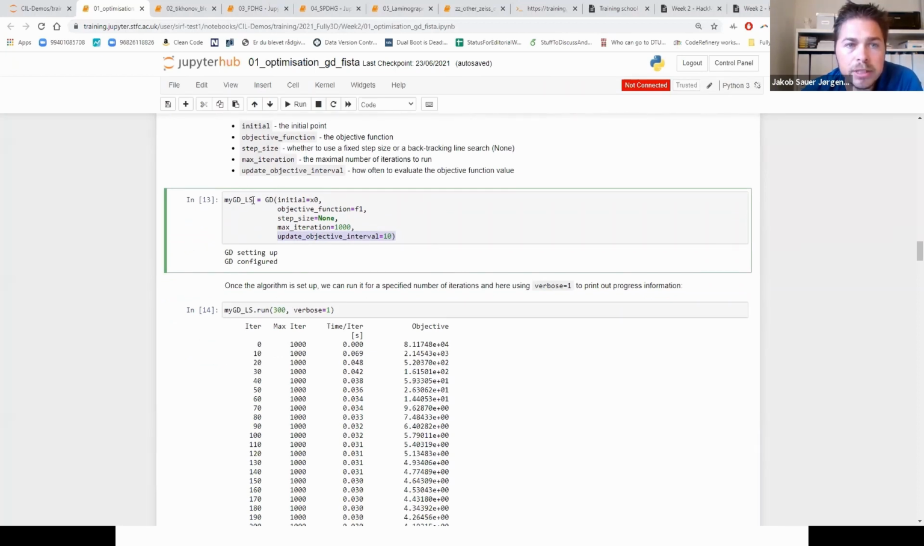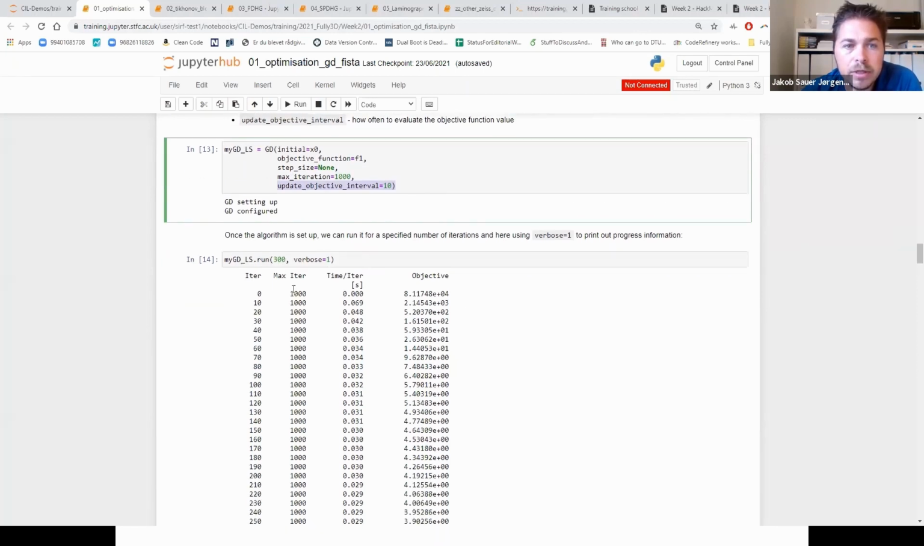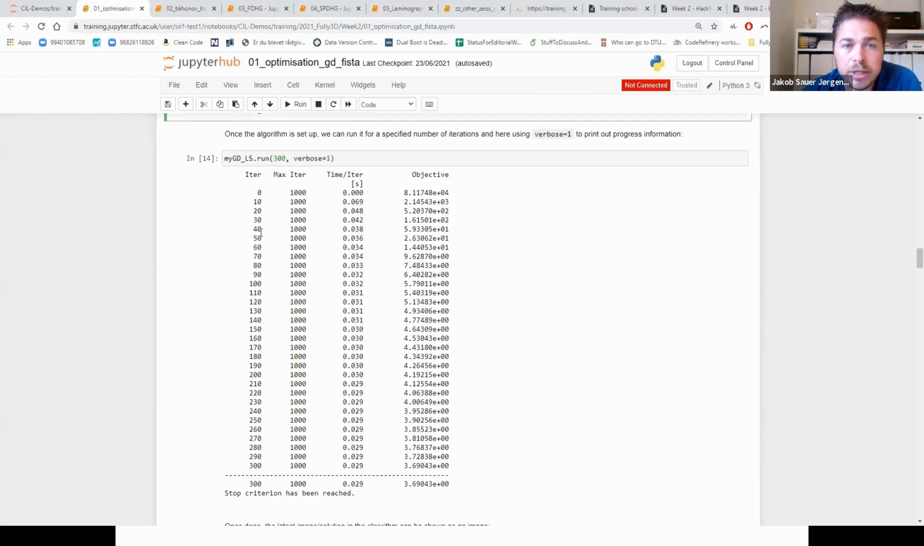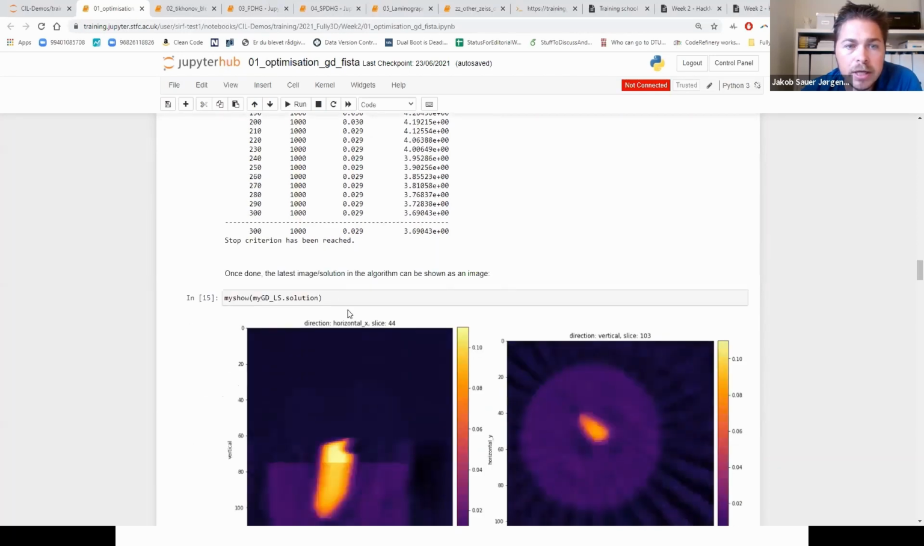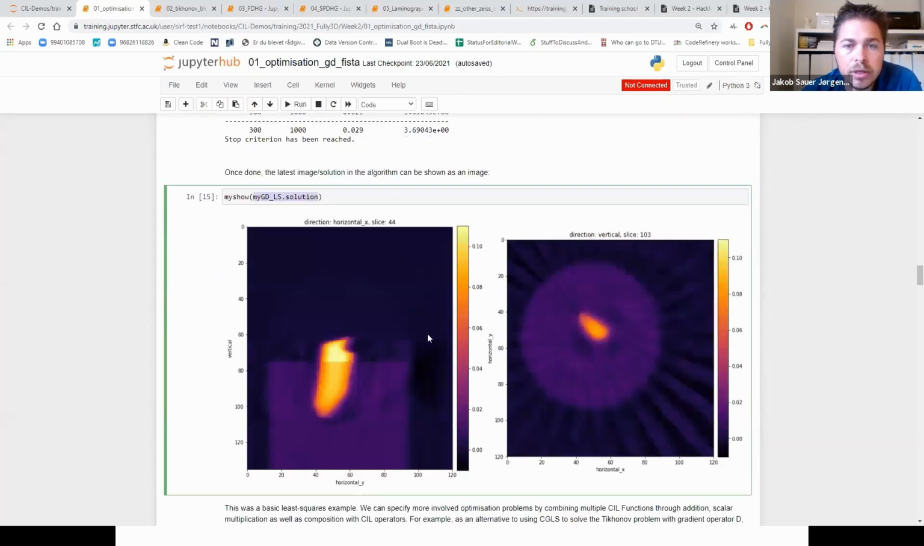We've got an algorithm instance here, and it hasn't done anything yet. It's just been set up. So we run it using the run command and say, I'm just going to run 300 iterations here and print basic information out. And here we go. It prints every 10th iteration as we hoped for. We see we are reducing the objective value a lot in the beginning and then less as we get closer. And then at the end, we have the solution available in the algorithm object. We can have a look at the solution, and apparently this is what it looks like.